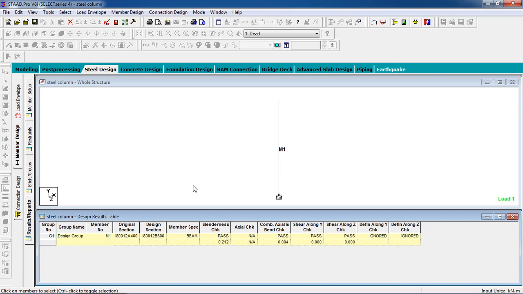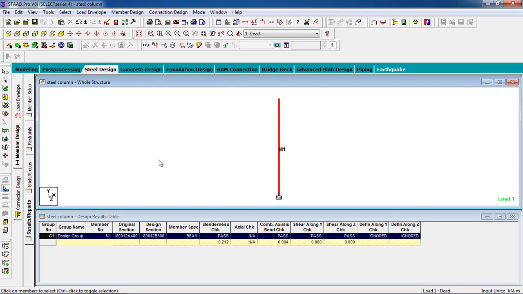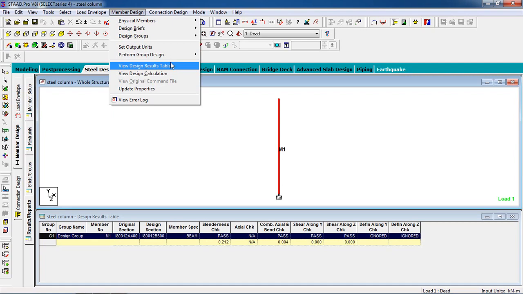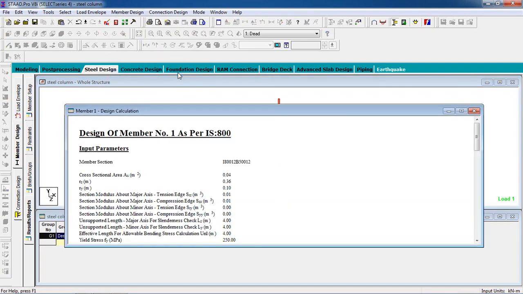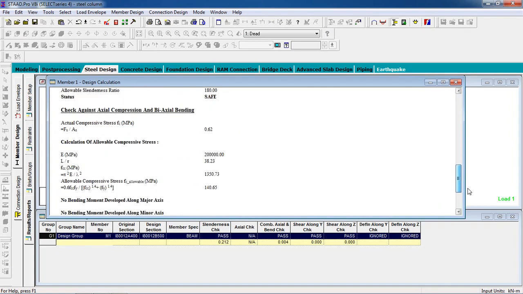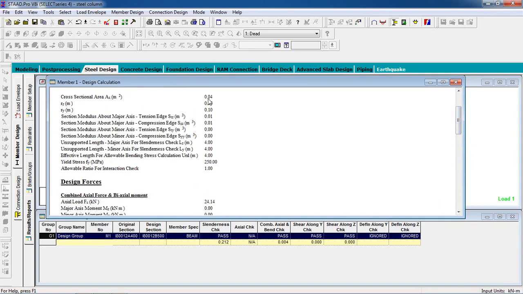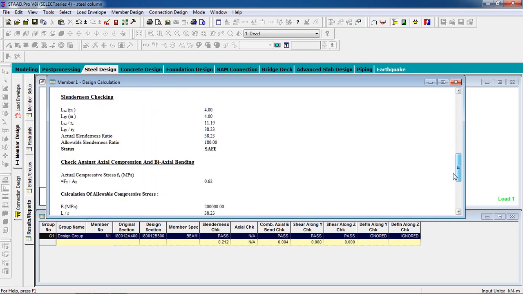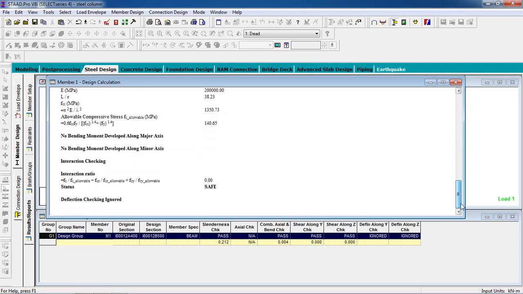You can check the design calculation. For that, select a member, go to member and view design calculation, and you can see the design calculation here. This is the cross-sectional area. Now the slenderness checking is safe, and the interaction ratio is also safe.